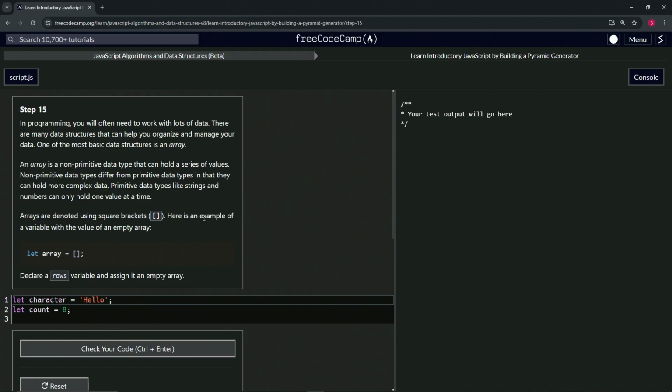So here's an example of a variable with the value of an empty array. So we would say let array equal an empty array like that. And so whenever we see empty array later, that's what they're talking about right here. So we're going to declare a rows variable and assign it an empty array.